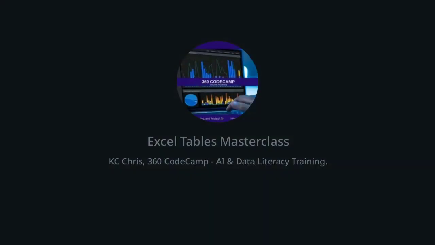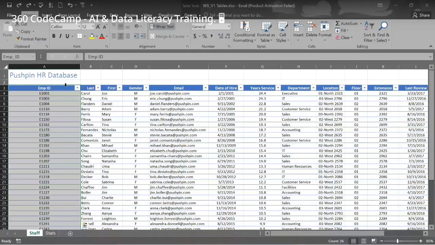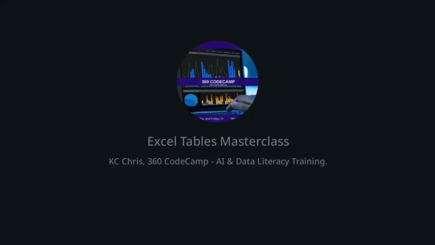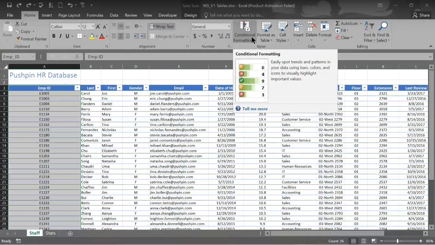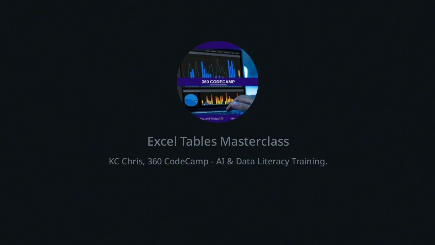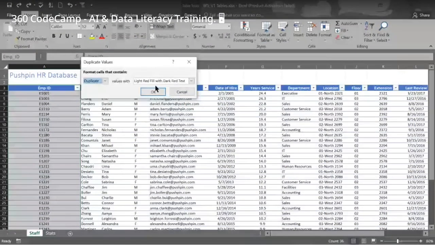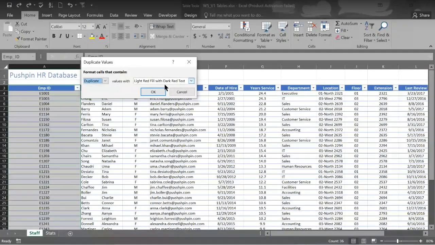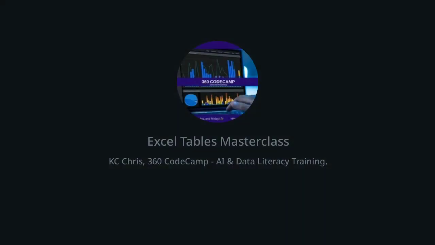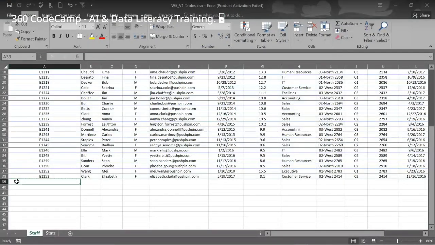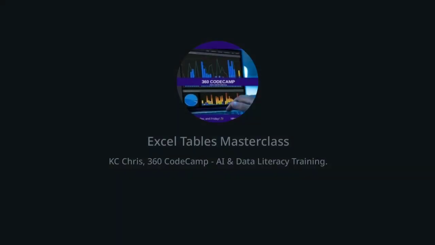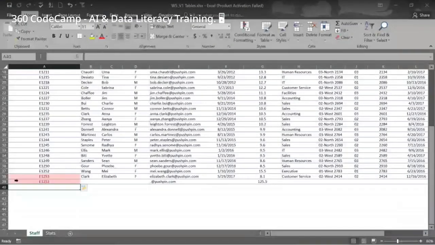Now we can go to Conditional Formatting, then Highlight Cells Rules, then Duplicate Values. Now we want to use that light red fill with dark red text. If I say okay, you can see there is no duplicate, but let me add a duplicate here. Let me repeat E1253 and press enter. You can see, because we have a duplicate, it has been highlighted for us.